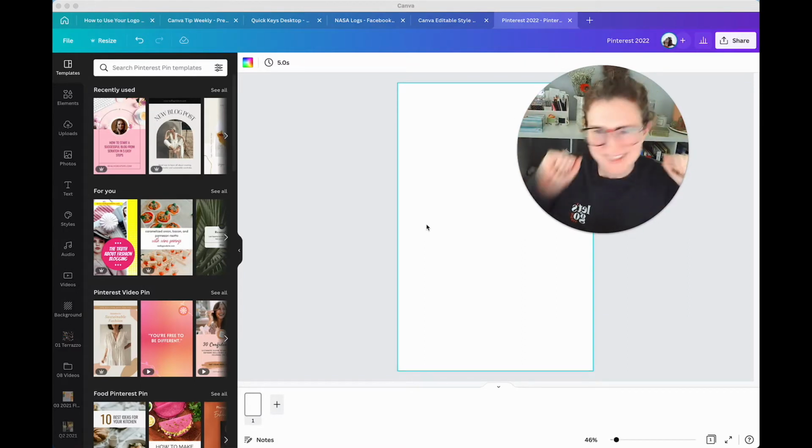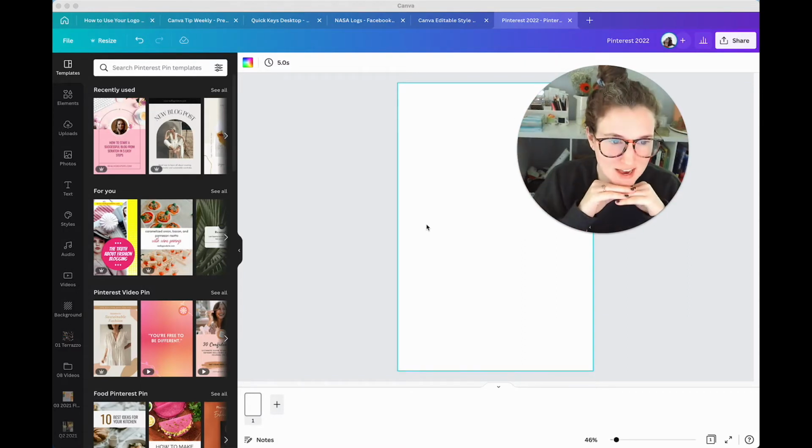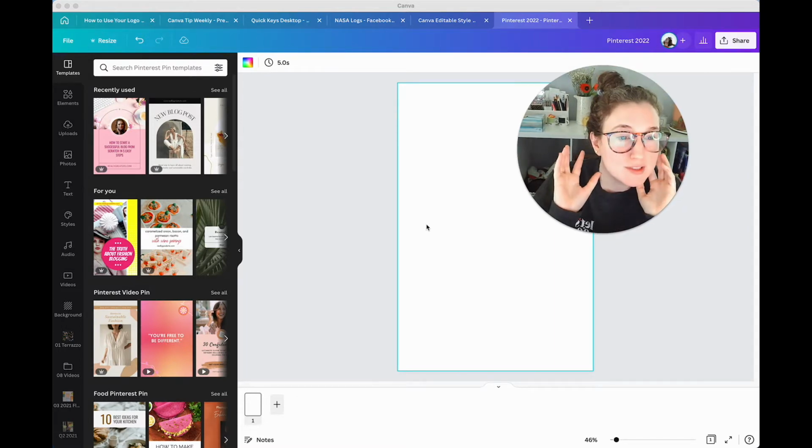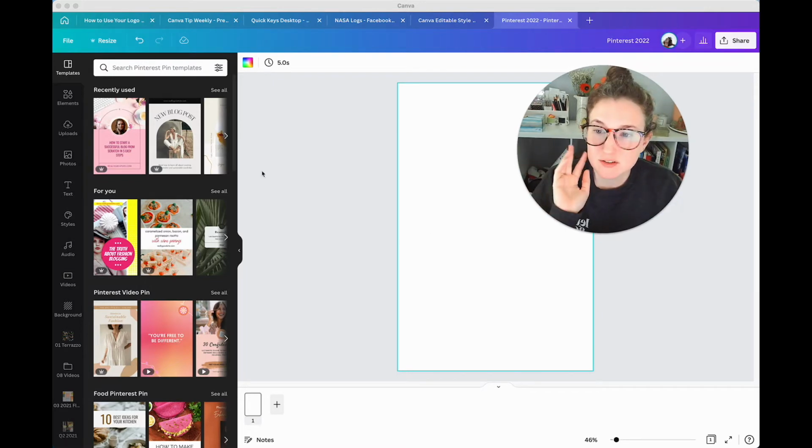Guys, let's talk about a feature that I don't think I use well enough. This is one that I know I need to use more, but I don't. So let's work on it together. This is going to be grids in Canva.